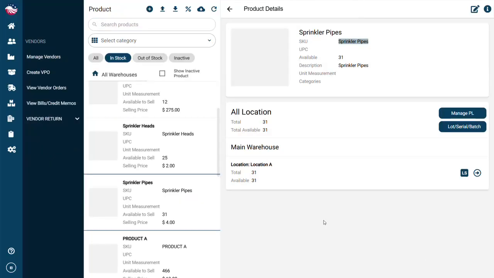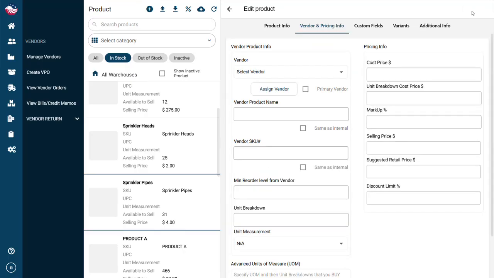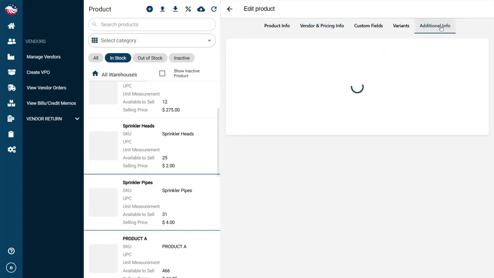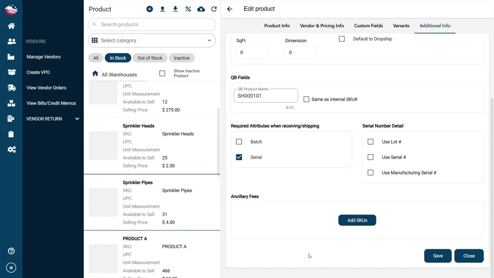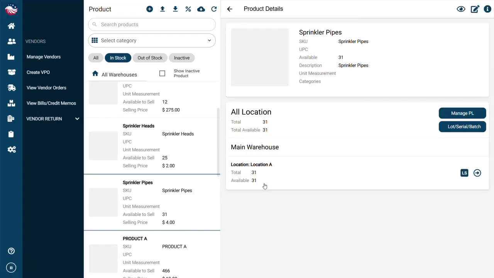Now let's explore the lot, serial, and batch number creation for Eagle Inventory. For this product called sprinkler pipes, let's go to the edit product and go to additional info and set the requirement whether it's a serial number or a batch when receiving and or shipping. Let's select serial number, and from here we can update the serial numbers by creating a vendor purchase order for this product or by creating the serial numbers manually.